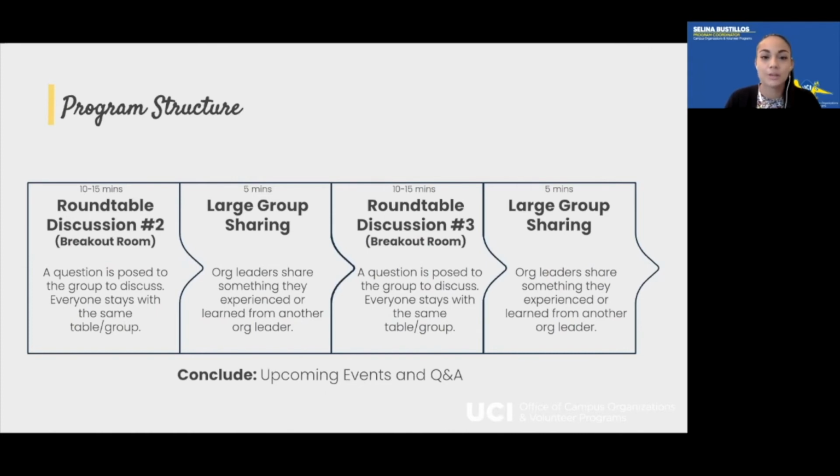And then again, we'll bring them back into the large room, and they'll again share their experiences, share what they learned from another org member, or share sometimes challenges that they're also facing. And then we'll move into the third breakout room, same format, and then bring it back to the large group.